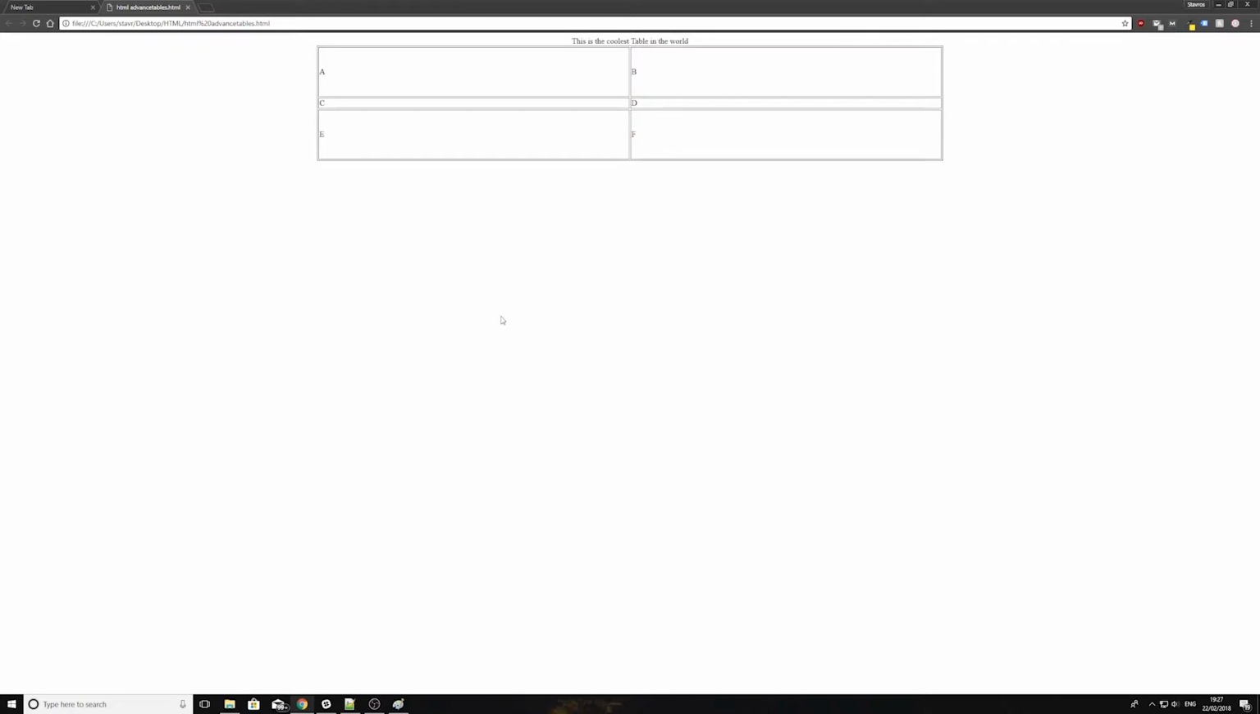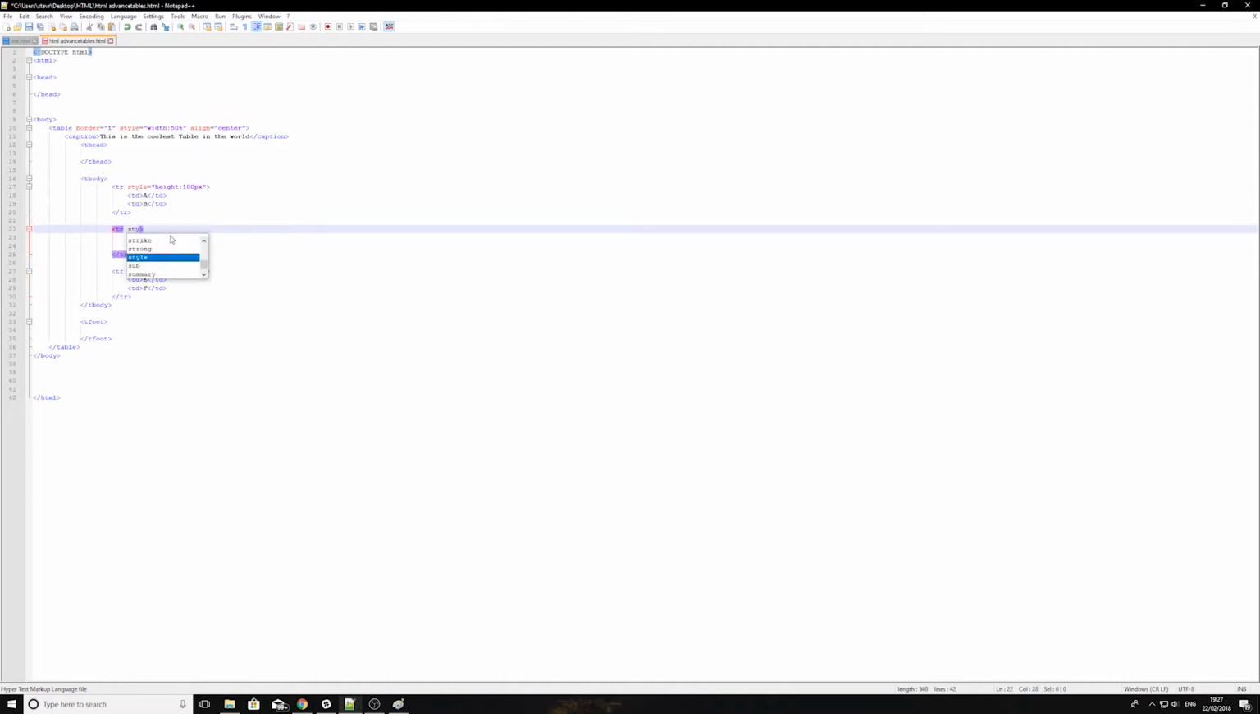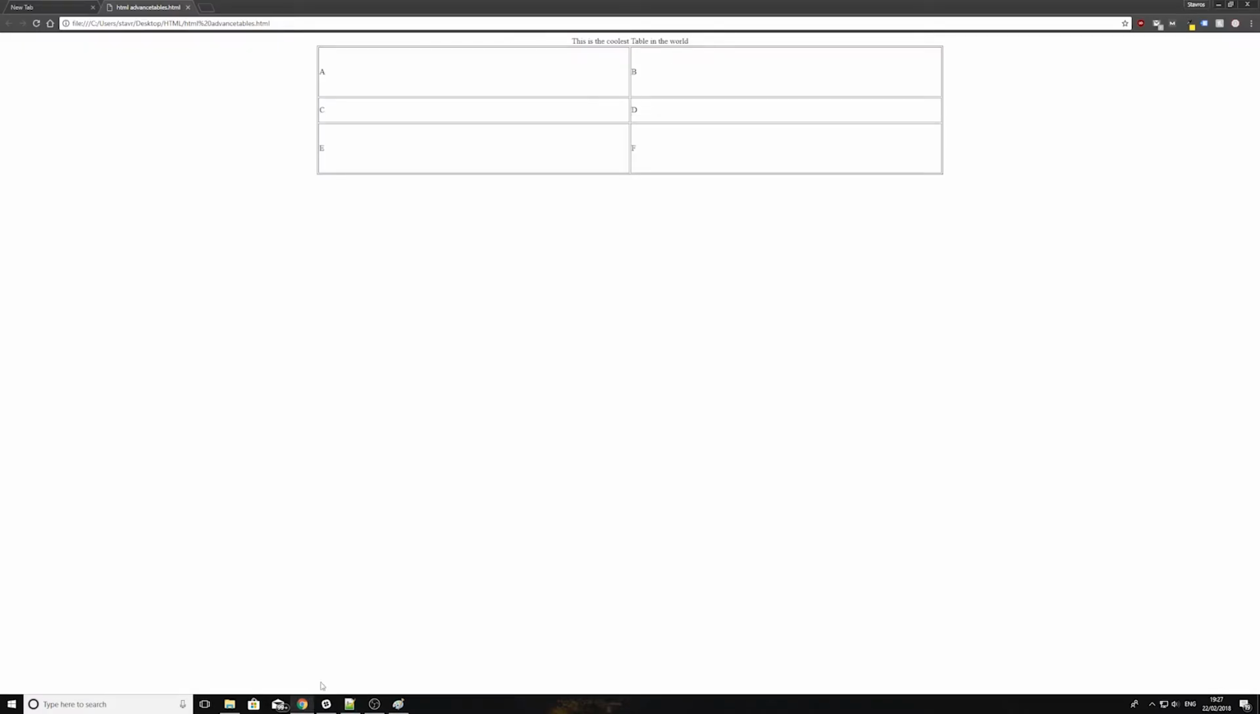So there we have it. Now, the middle row looks a bit unbalanced, so let's resize that. Let's give that a height of 50 pixels. So I'm going to add, again, here, style equals height, semicolon, 50 pixels in this case, and close my quotes, save, and let's see how that turns up. There we go. Now it looks a bit better.